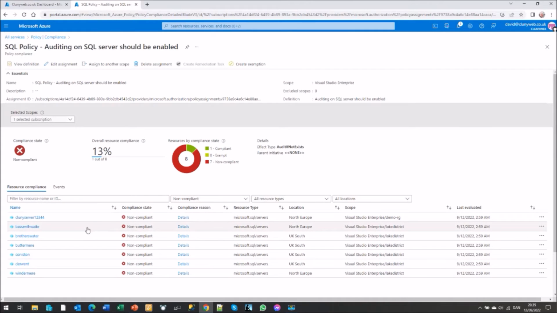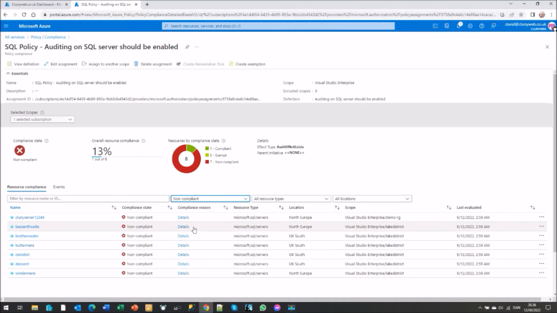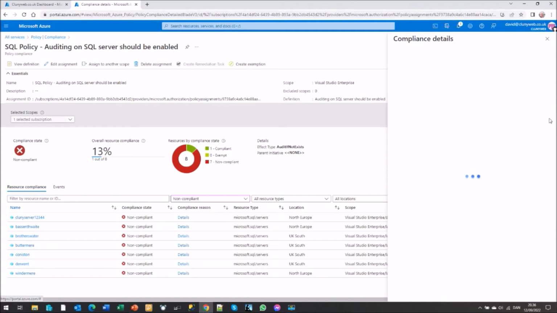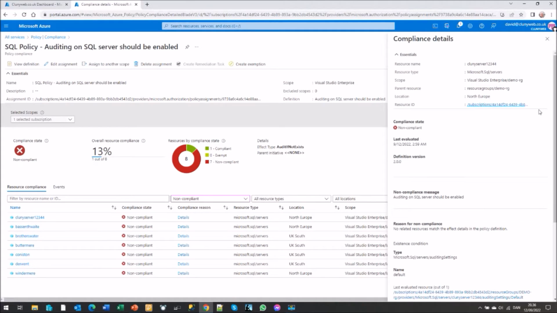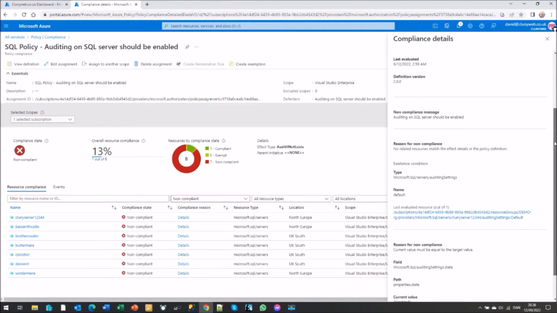If I click on this one, we can drill down, and now we can actually see the servers that aren't compliant. We can then change again and we can see the compliant ones. Here we have one compliant. So this is a really useful feature for looking at which services are not compliant. And from here we can click on details and we can see various pieces of information, some useful, some not, about the reasons why a particular server is not compliant.